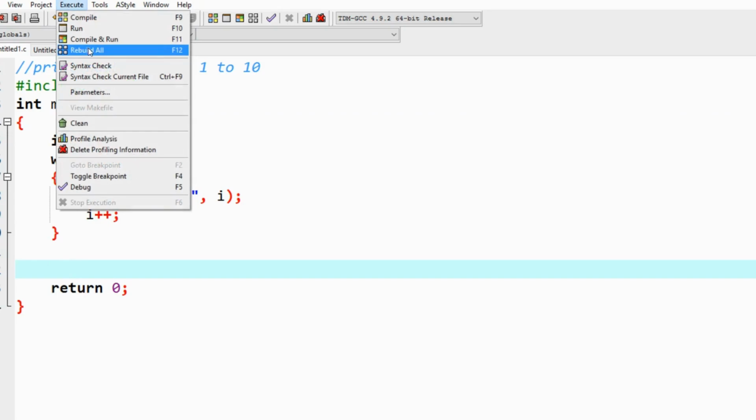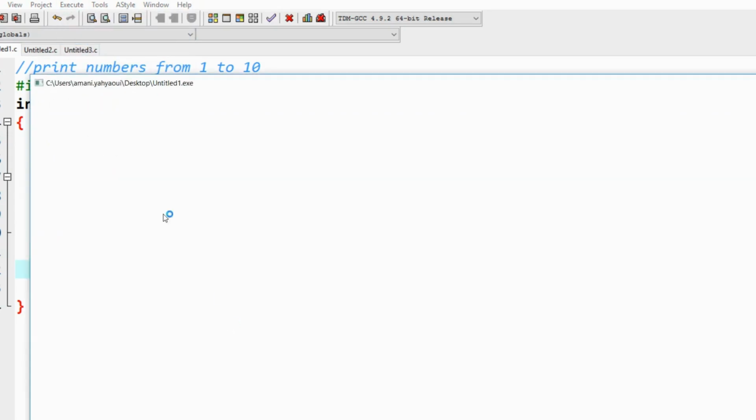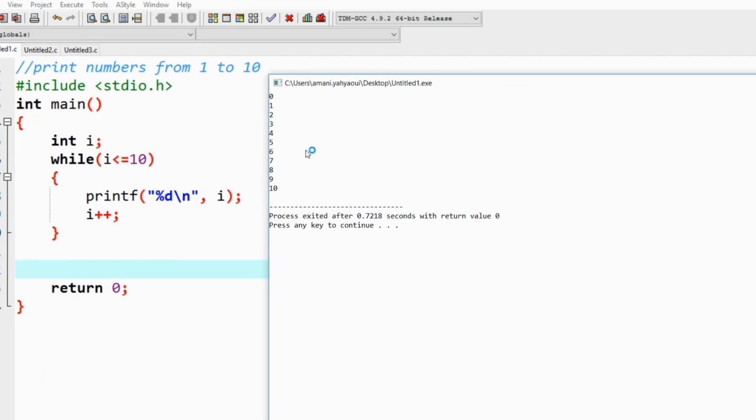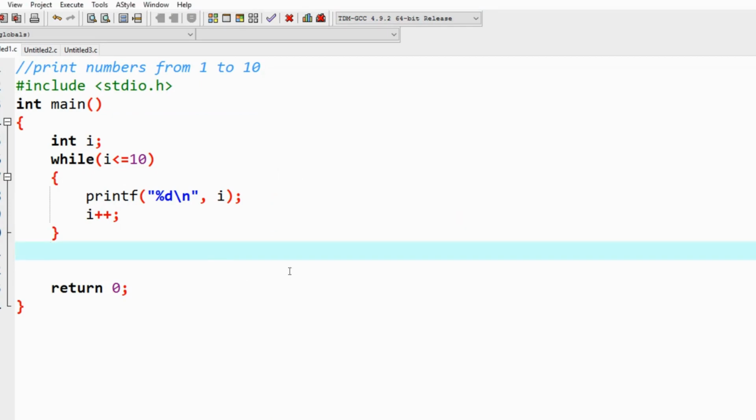So let's try this program together. As you can see here, we have the result of our program. We print the numbers from 1 to 10. I hope you understand this exercise.